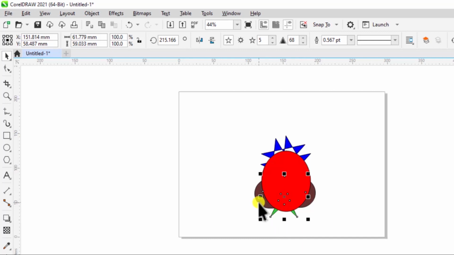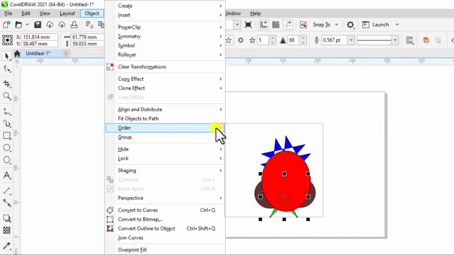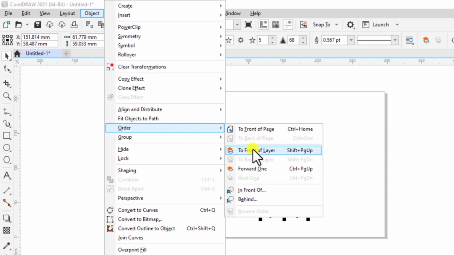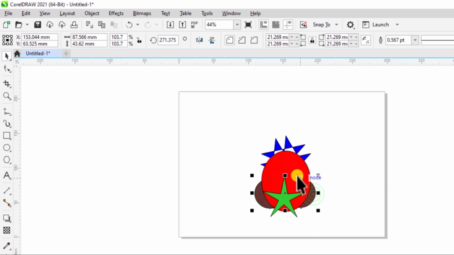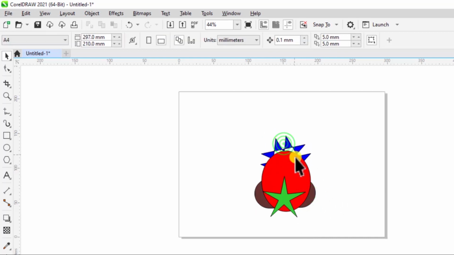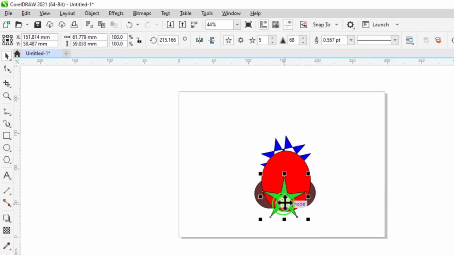So with that star selected, you come to Object, then Order, then you have these options, but mostly you'll be using these four. The first one you have is To Front of Layer. What this will do is bring the star shape to the very top. If I click on that, we can see it's come to the very top. It's bypassed the rounded rectangle, the star design over here, and the ellipse tool, and it came over the top.